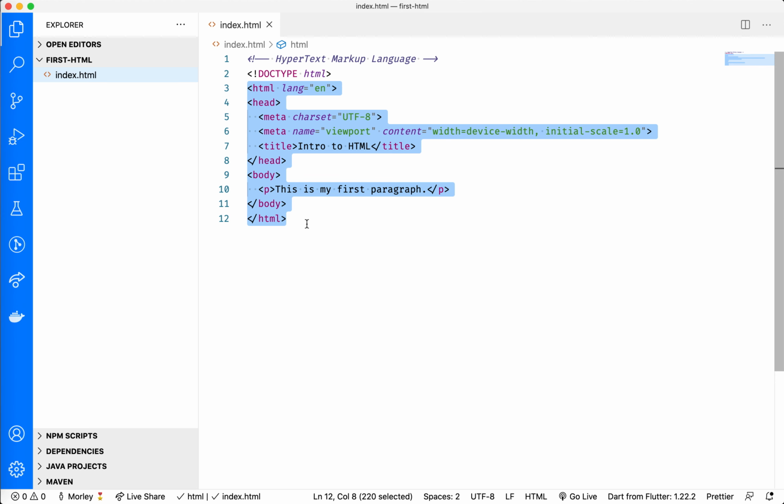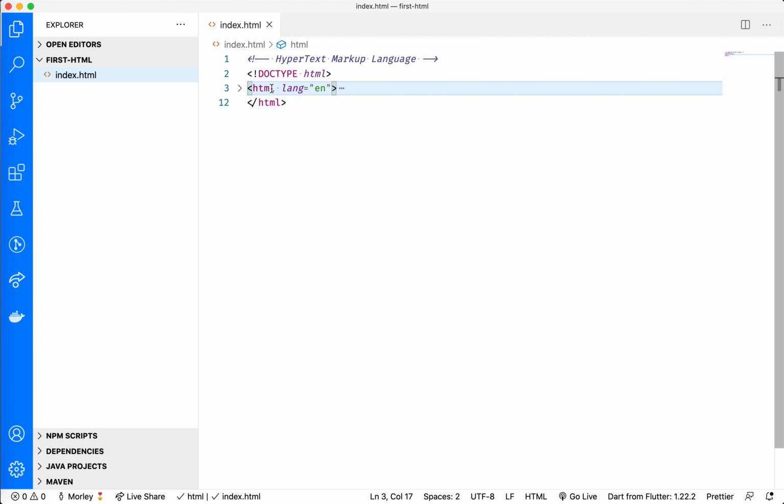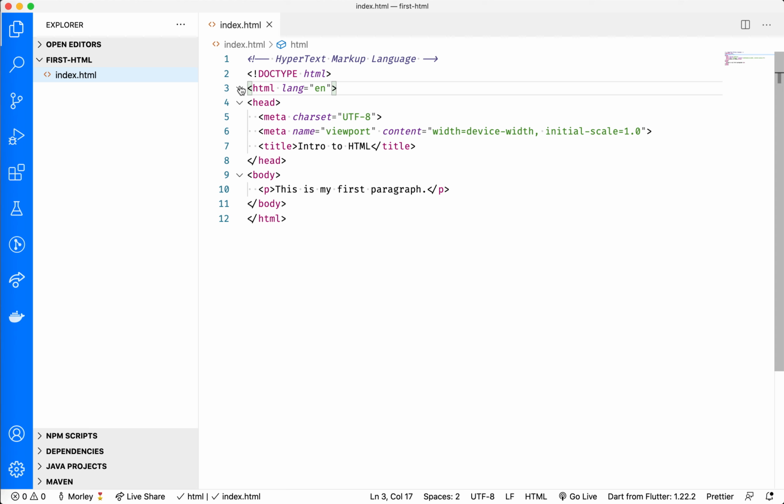One nice thing about VS Code is that we can quickly fold this up if we don't want to see all of the inner content. To do that, I can just hover over on the left-hand side. You'll see the down arrow. Click on that, and it will fold it up so we just see the opening and closing HTML tag. I can click it again to open it back up.